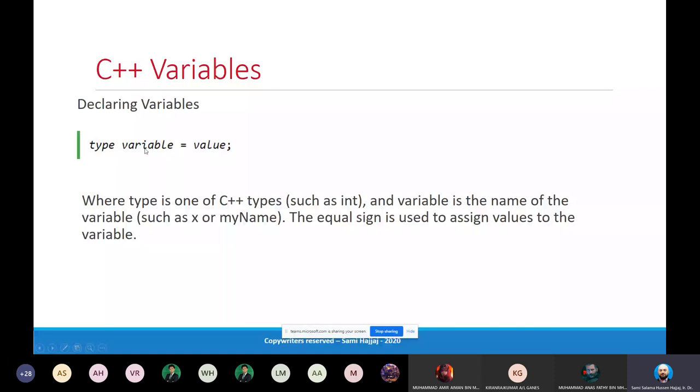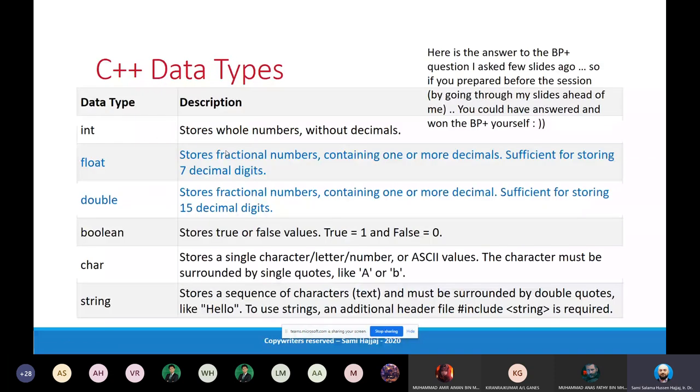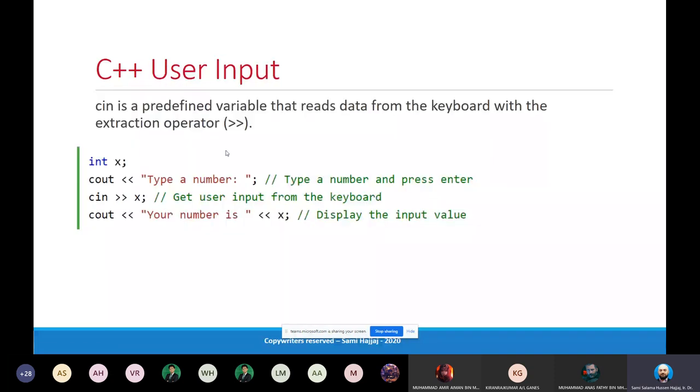But you don't have to do that all the time. Sometimes you declare the variable without the value. The value will be assigned later on. So in this case, the value will be null. So now what's going on here? We declared a variable called X, but it doesn't have any value yet. It just puts aside something called X.